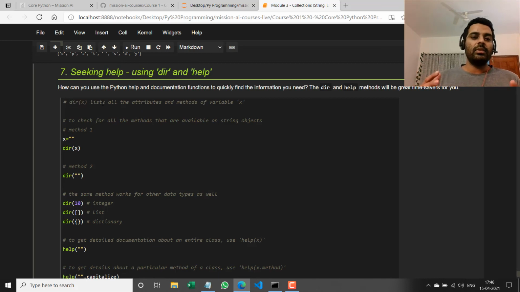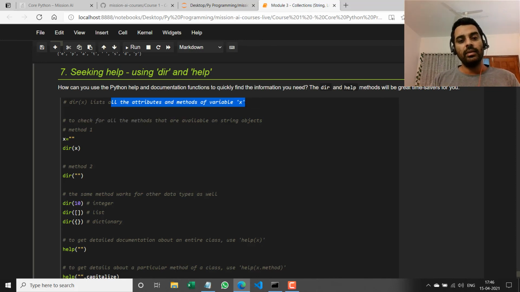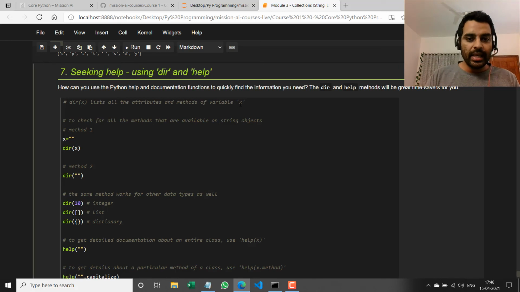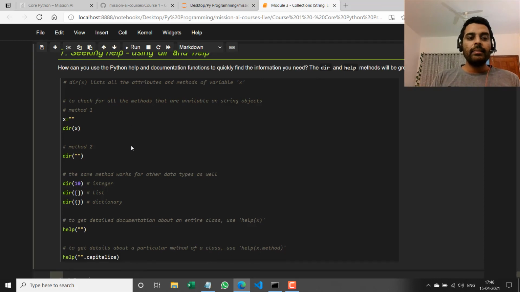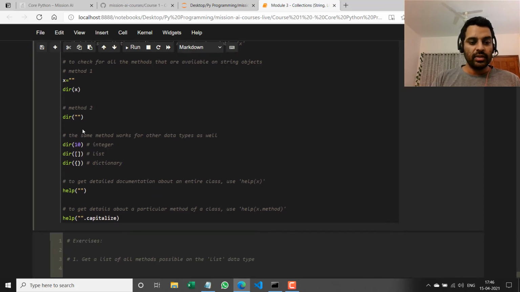it's like a short form for directory, right? It lists out all the attributes and methods of the variable x, or rather of the object that the variable x points to. So for example, let's say I have a string, right? And I want to understand what are the properties of a string that I can access and what are the different methods of strings that I can access. Then I will use the dir function.